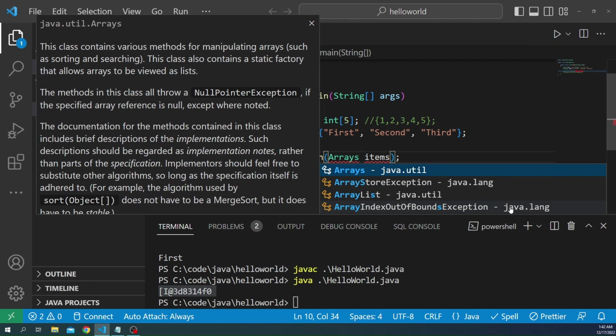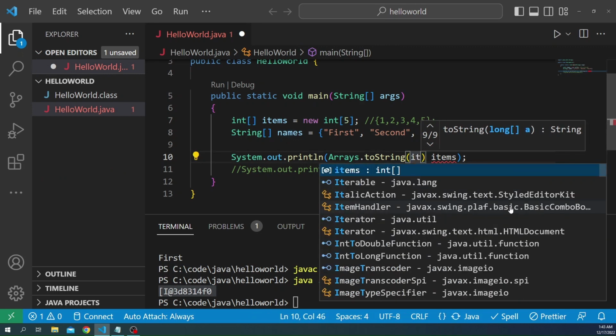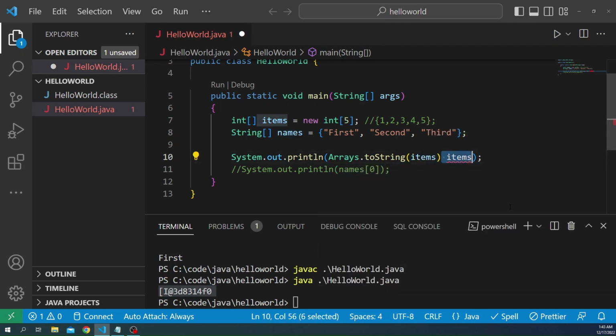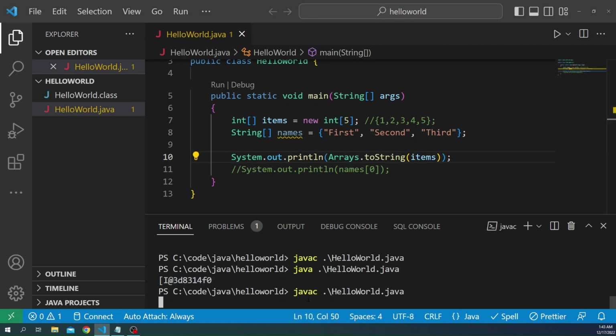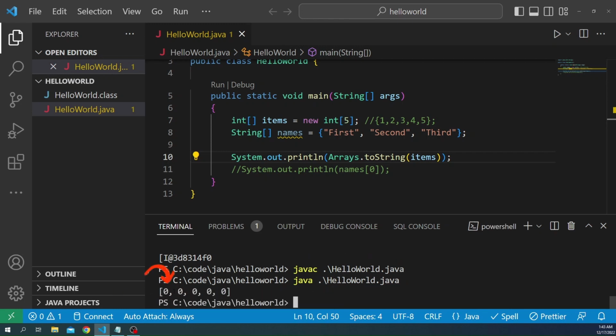And the Arrays class is part of java.util, and this class contains various methods for manipulating arrays. So we are going to talk about some of the methods of Arrays also in this video. First, let's start with Arrays.toString, and here we can pass items. Now if we compile and run, we will see the default values of the items array, which is going to be 0, 0, 0, 0, 0, because it's an integer, the default values are 0.